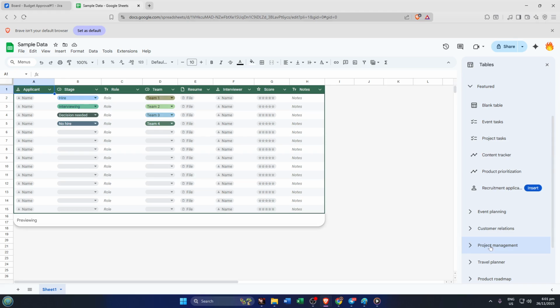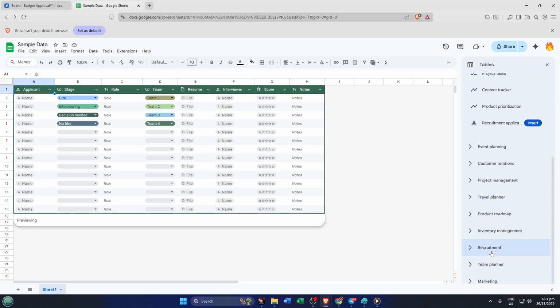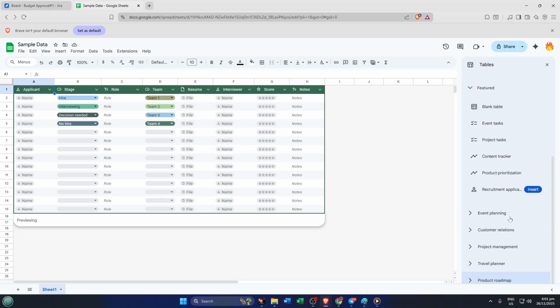And that's it. With a few simple steps, you've set up a direct pipeline from Jira to your favorite spreadsheet tool, unlocking tons of possibilities for tracking, visualization, and collaboration.